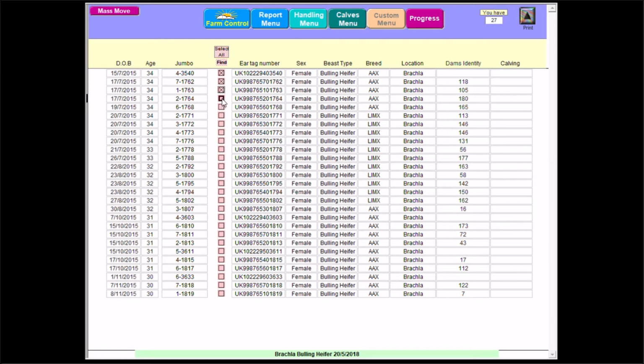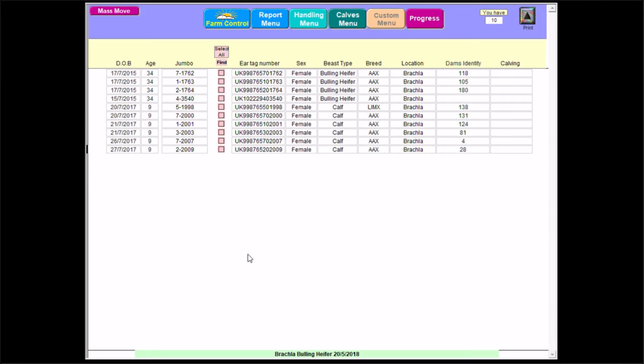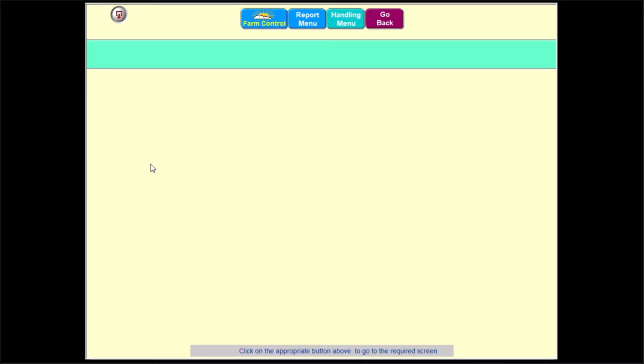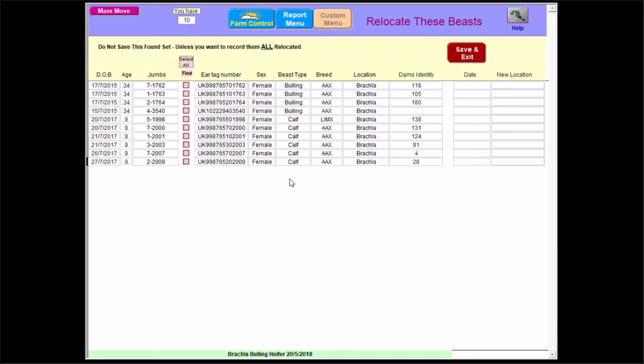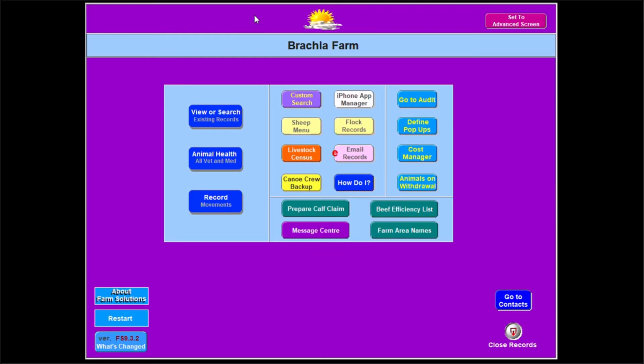But it may be we only want a few of these, so we'll put some crosses in, press find, and it brings the two groups together, the first set of calves and the bulling heifers. Now for whatever reason you wanted them for, in this case perhaps to move, so on farm relocation, we're moving them all from Brackley to somewhere else. I'm not actually going to do it, but that's the type of thing that you'd be doing with a group.